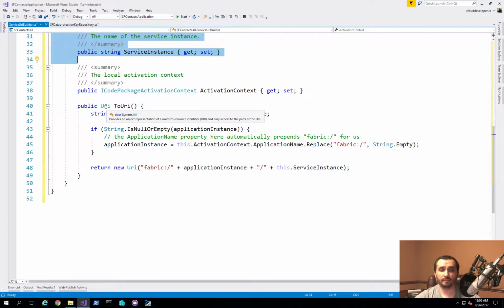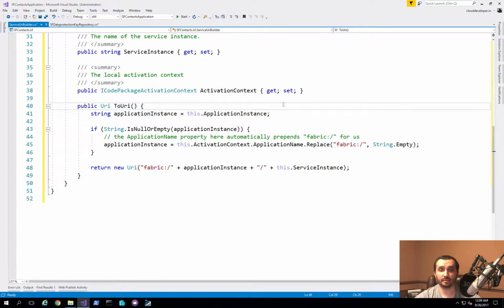And then the ToUri method is where the main logic happens. So we get the application instance name. Then we just strip out the fabric:/ by replacing it with an empty string. And then we construct the new URI essentially by saying, concatenate fabric:/ plus the application instance name, plus / and then the service name that was passed in. So that's pretty much all it is.